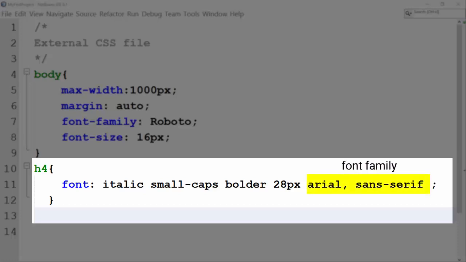Arial, sans serif that you see is the value for font family. You must have noted that we are mentioning two values here and they are separated by a comma. Here, if the browser is not able to display the content in Arial, it will display the text content in sans serif. And if even sans serif is not available, it will show the text in the default browser font. You may mention as many font types as you wish. All you have to do is separate all of them by a comma.